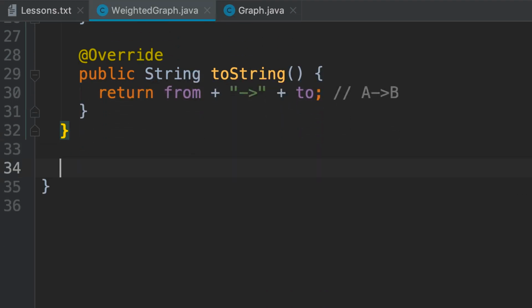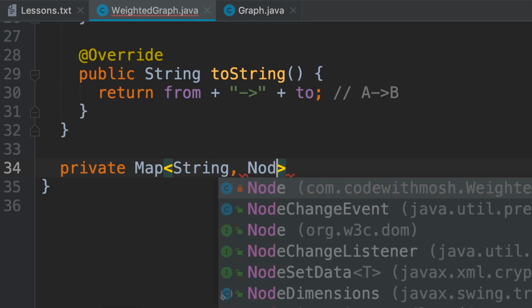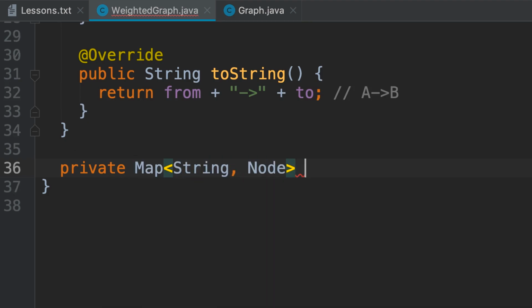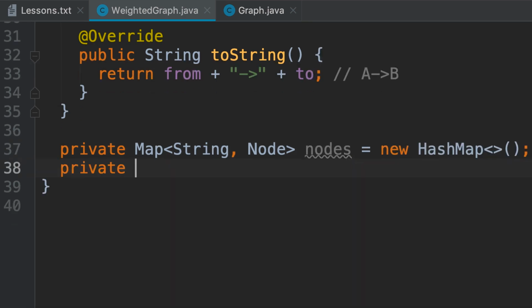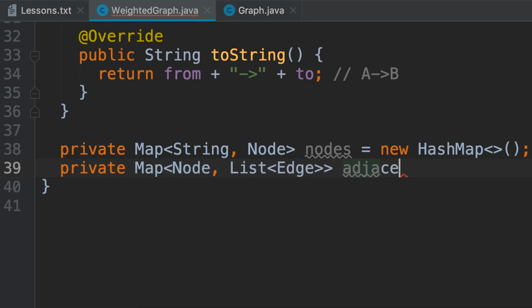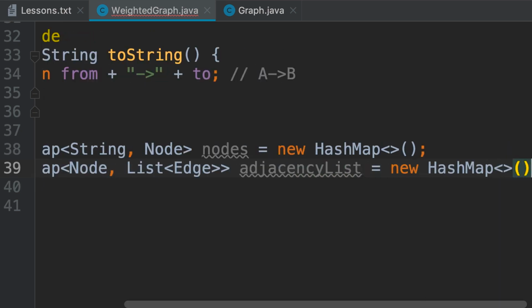Let's add these hash tables real quick. So private Map of String and Node. Let's import the Map. We call this nodes and set it to a new HashMap. Next, we're going to create a map of Node to a list of Edge. We're going to call this adjacencyList, just like before, and set it to a new HashMap. We're almost done. Now, finally, we need to implement two operations, addNode and addEdge.